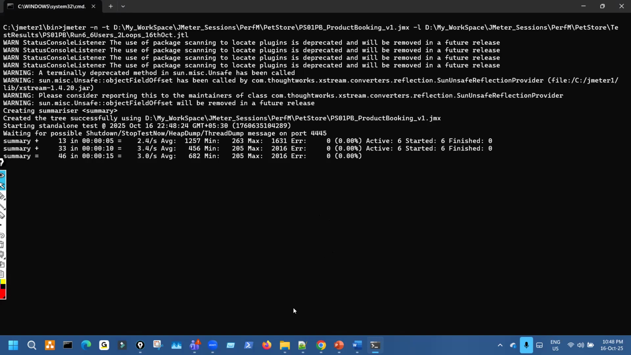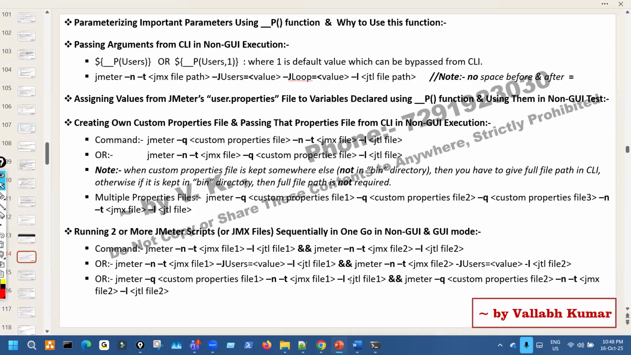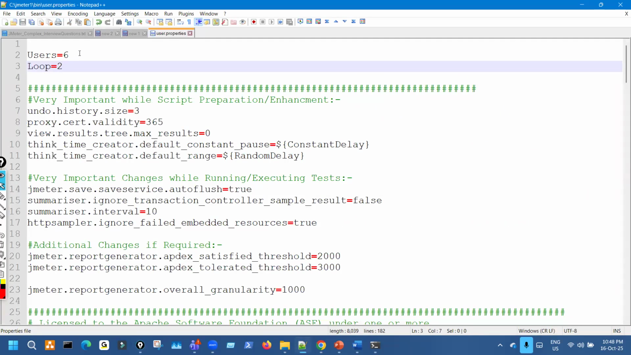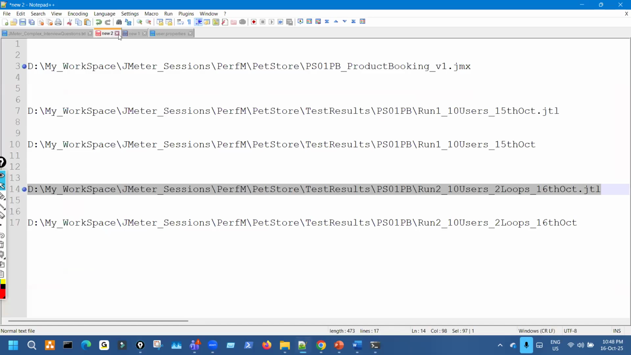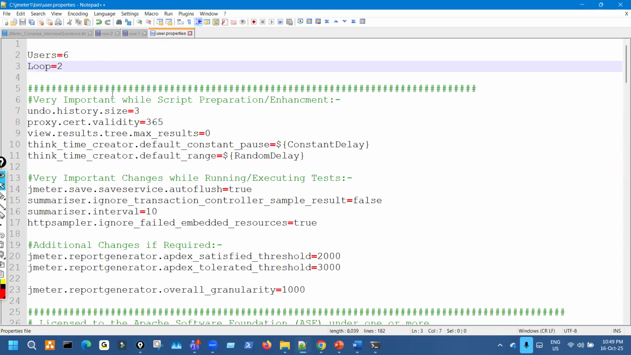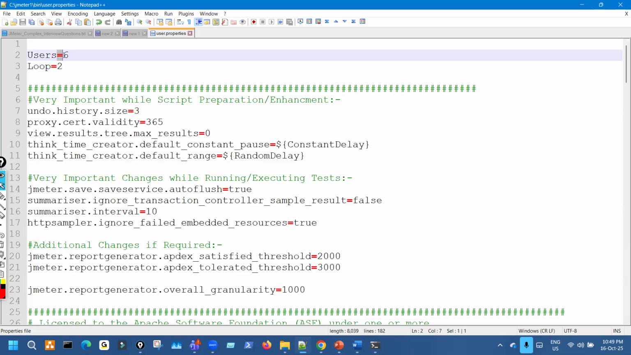So that is how you can put those variables with the values in user dot properties and run the command normally without these inputs, right? And so this value will be taken from that user dot properties. Okay. So for any variable you want to change the value, you have to put the value. And remember that after and before equal to there is no space.